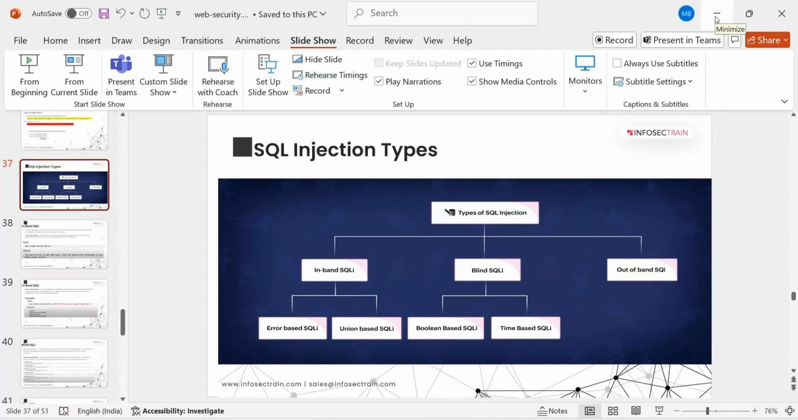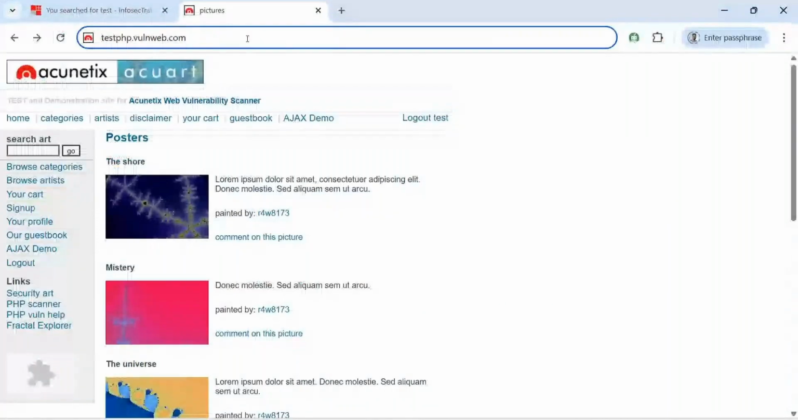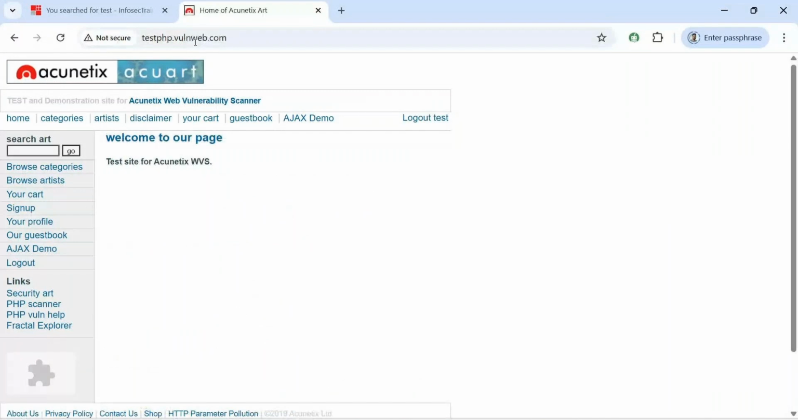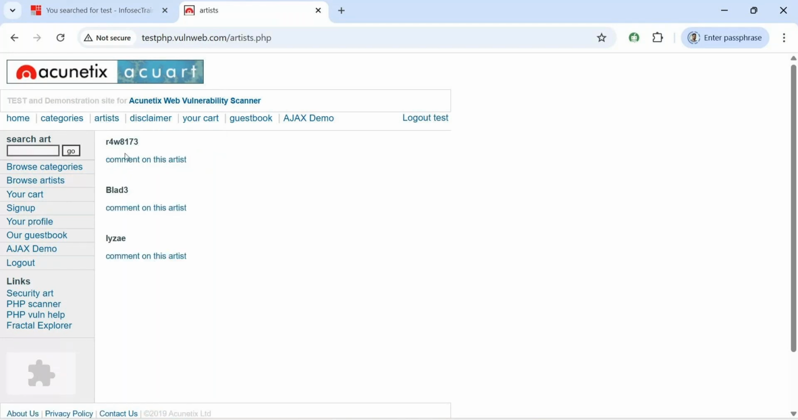Now come to the demo. Let's say there is a website, testphp.vulnweb.com. It's an open site, basically developed by Acunetix. That's a scanner, and they provide different security solutions for testing purposes. If you go to this page, artists, you'll see that each artist has different posts, and those posts have comments.